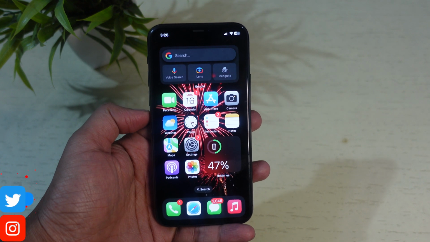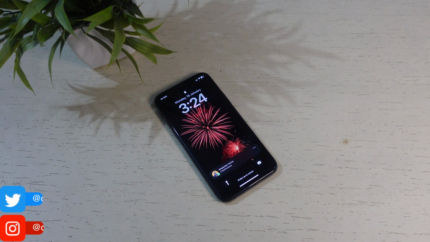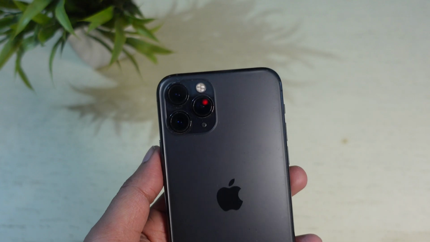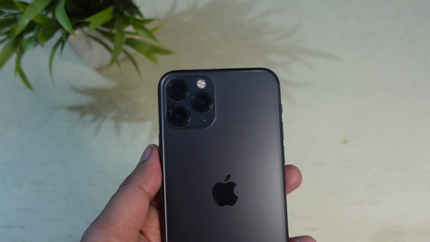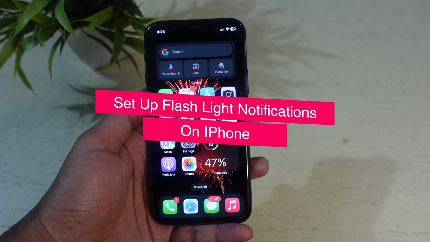Your iPhone lets you know when there is an incoming call, text or app notification using sound, vibration or both. But there is no notification LED in the iPhone. Not many people know that iPhone lets you use the LED flash next to the rear camera to alert you of incoming calls, messages and other app notifications. In this video, I will tell you how to enable LED flashlight notification on your iPhone.